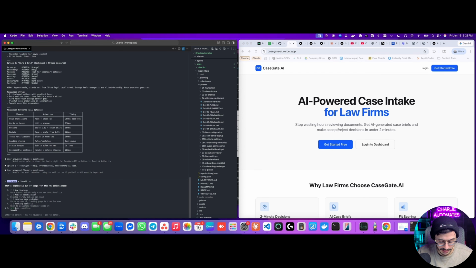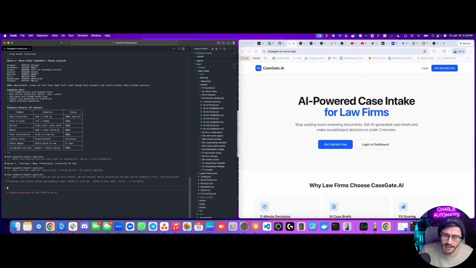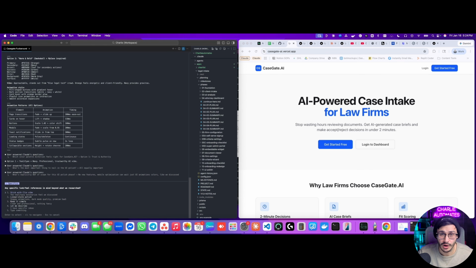All right, I'm going to type in, no new features. Mobile optimization can wait. Just the UI, animations, colors, like we discussed. Because after I clear up the UI, then I can go ahead and mobile optimize it. And there are some other things that I need to build on this, which is what they call RLS, row level security, and figure out where there's going to be some potential issues on that side. But this isn't a security video, this is UI.